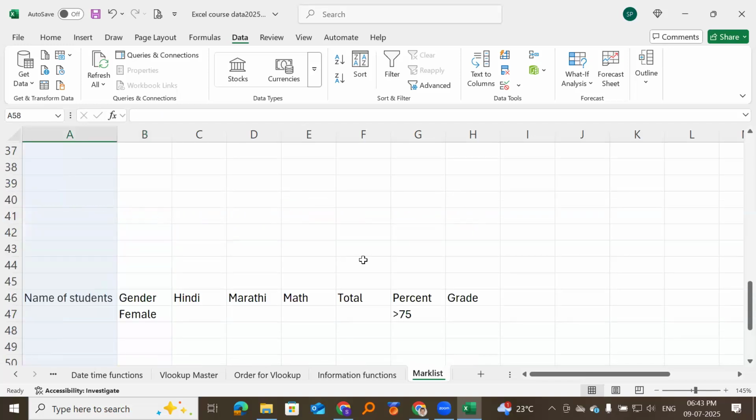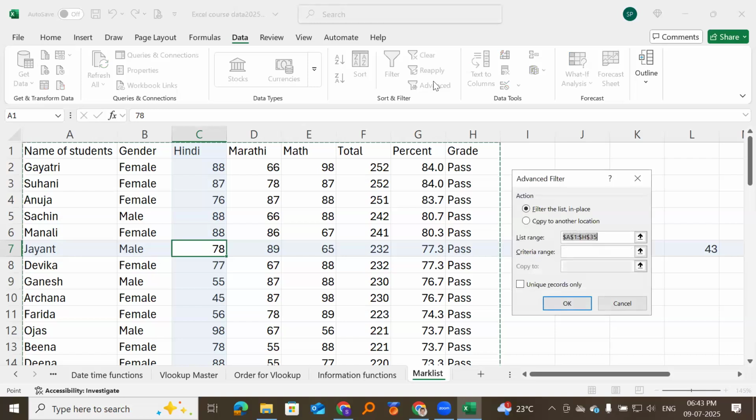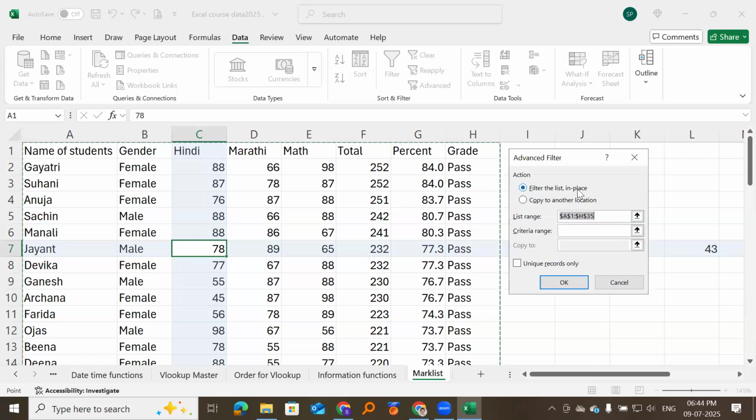So now let's start doing it. We keep the cursor inside the main table where we want to sort, filter, and click on advanced filter, right? Now in this advanced filter, you have two options. One is filter the list in its place.